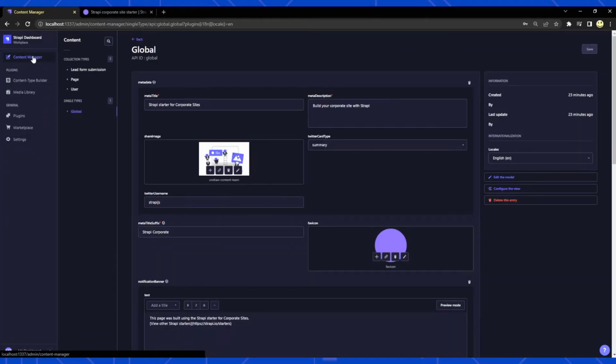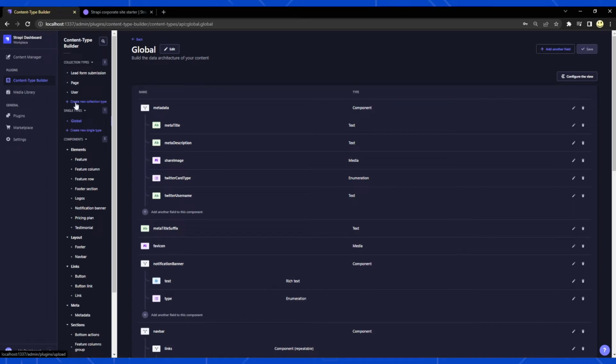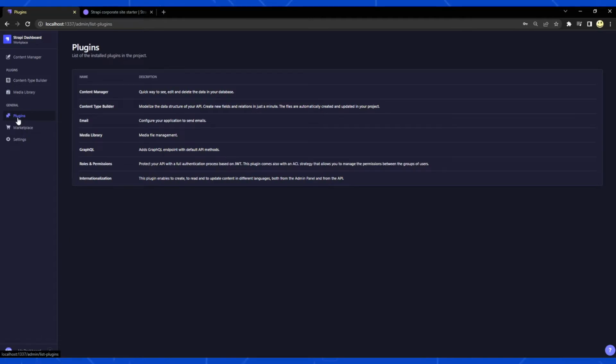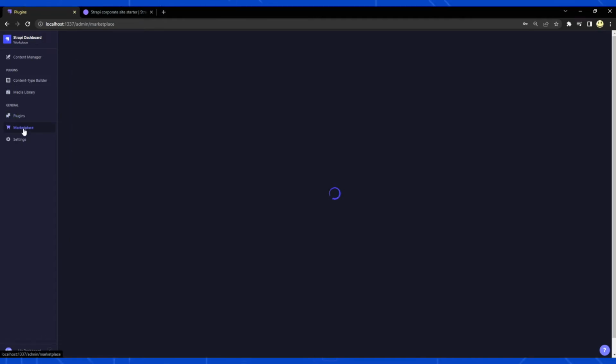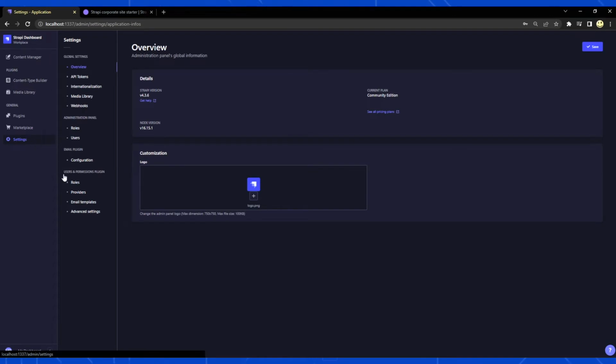And if you look in the content manager, you'll see the sample pages that were created. I also created a sample page myself. It's ID number 9 here, and I published it just as an example. You can see the content type builder with all the predefined types that were created, and the media library is up and running. The list of plugins that were installed as part of the starter pack. The marketplace of available plugins for Strapi, and of course all the different settings.